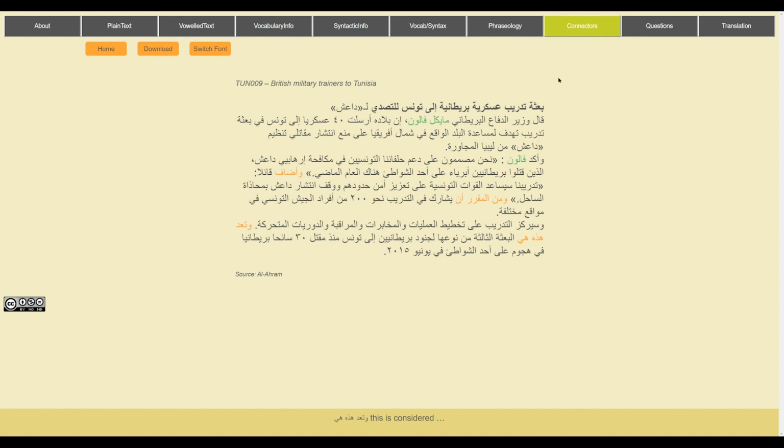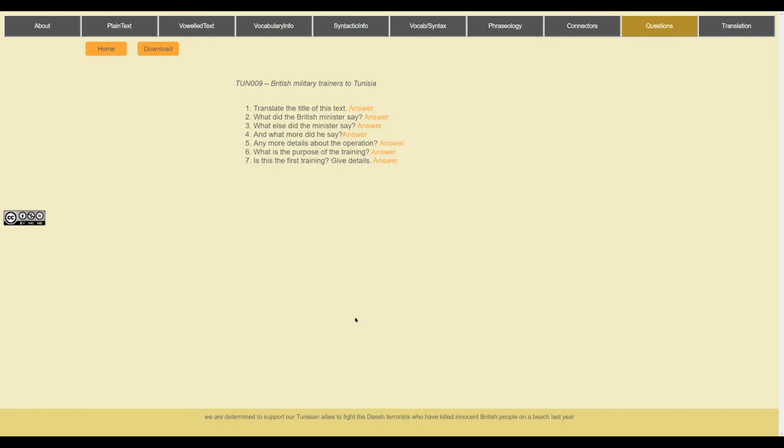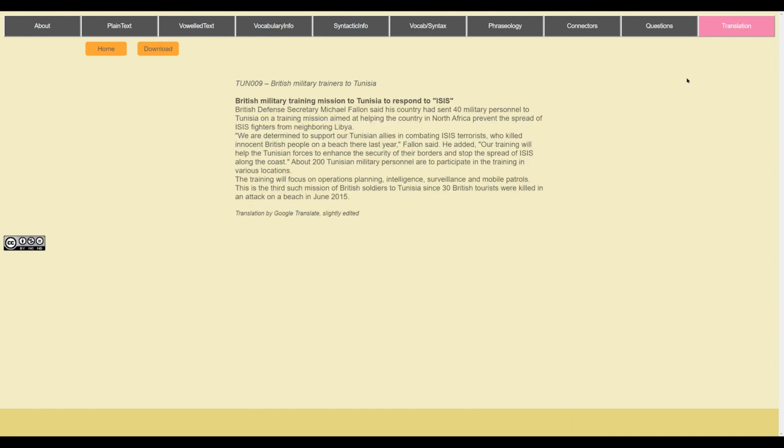Downloading is not available on this tab. I mean, it's available, but there's no download file related to the content of this tab available. There are downloads for vocabulary, for the plain text, and for phraseology. This is how the questions work. And then finally we have the translation tab. And on the translation tab you will find a translation in English of the text. This can help you if all the other information on the other tabs has not helped you out sufficiently.